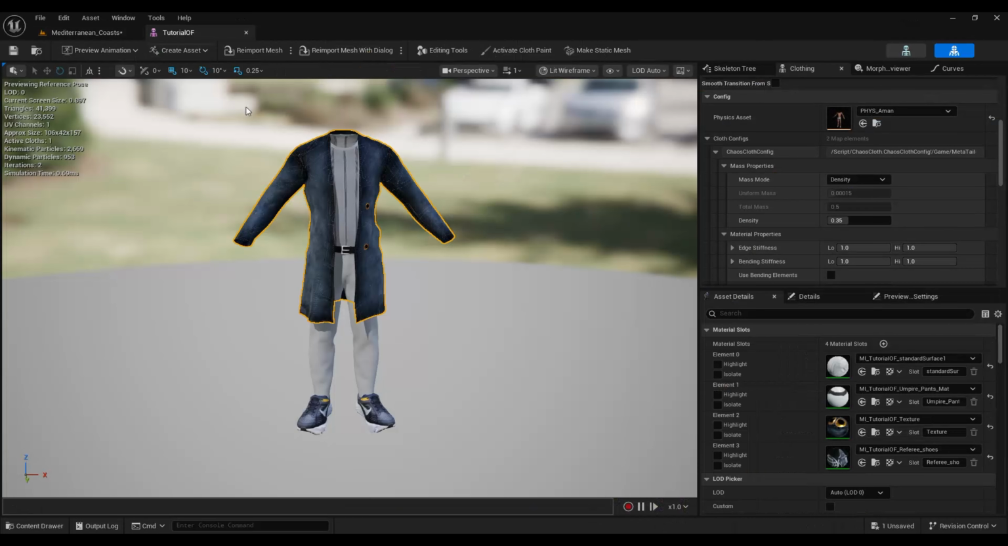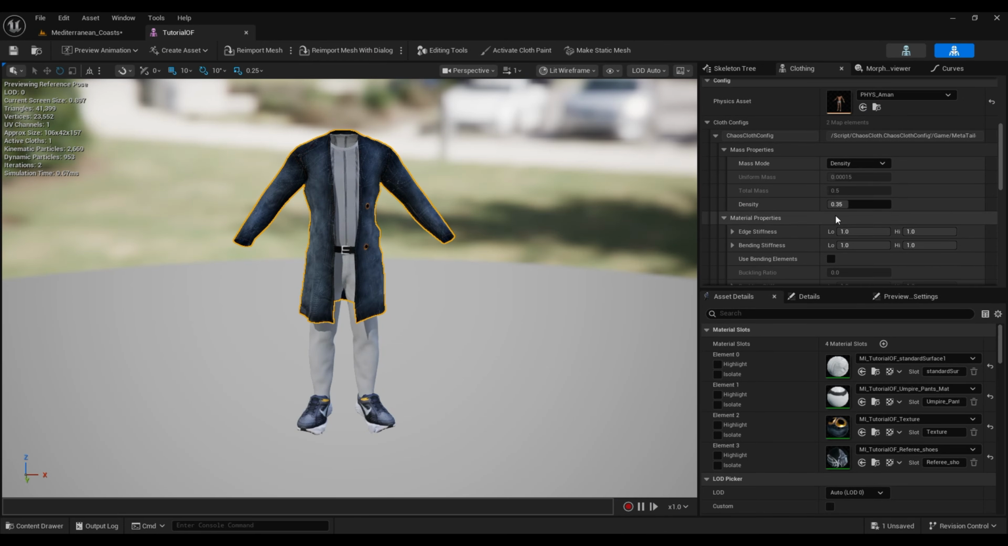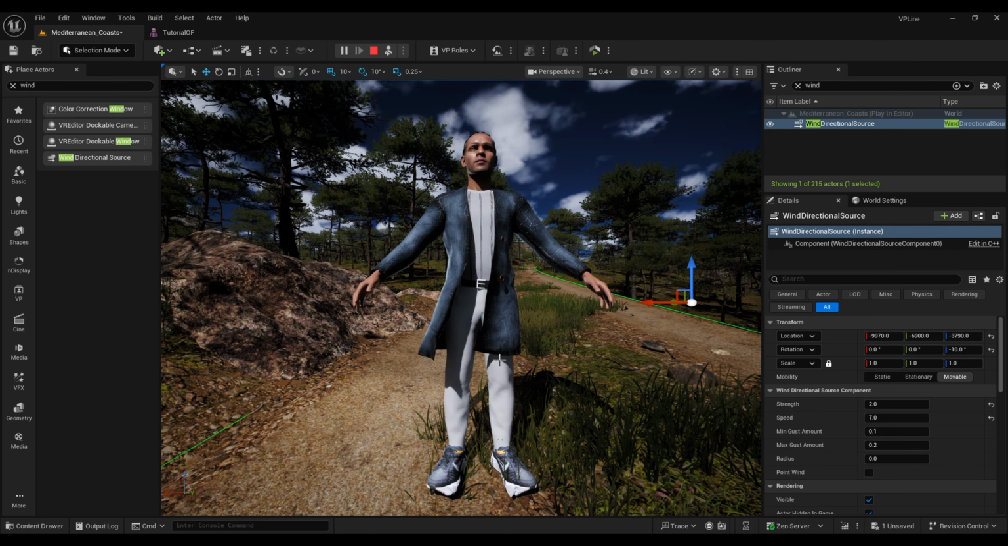And if I go back into my cloth asset and change the density, say from 0.35 to 0.8, save it and go back, now you'll see that for the same amount of wind, it's fluttering a lot less. So this is how you can play around with different factors and decide on the kind of simulation you're looking to get for your cloth.